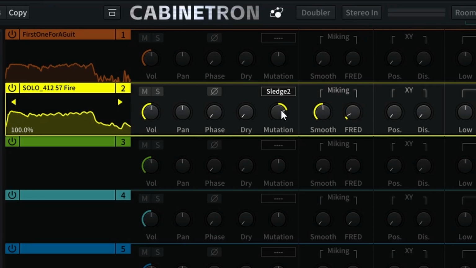I don't know yet what the mutations are for. It's a very subtle change in flavor. Smoothing is basically applying a low pass filter to the spectrum instead of to the signal itself, to the impulse response itself. Smoothing out the differences between the different bins in a Fourier transform kind of way. And Fred is kind of adding some grit to the high end. And these are microphone position parameters.